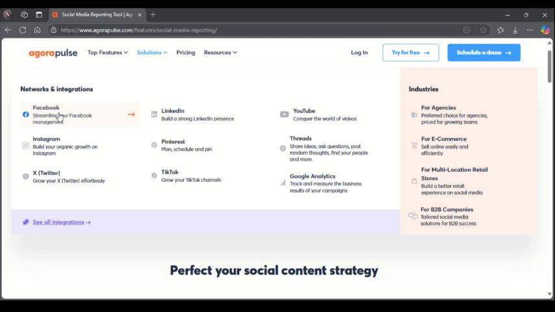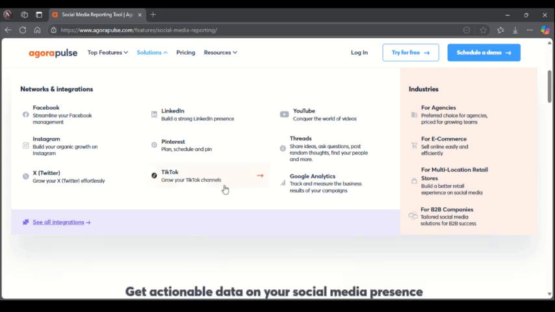Gain all these network integrations from Facebook, which streamlines your Facebook management; Instagram, which builds your organic growth on Instagram. They also help you grow your X account effortlessly. You also build a strong LinkedIn performance, plus Pinterest, TikTok, YouTube, Threads, and Google Analytics, which is awesome. This is a great website that helps you manage all of this.